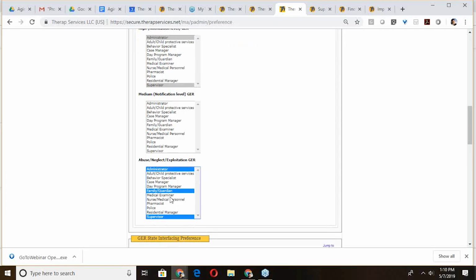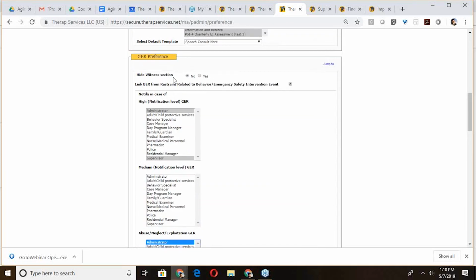So it allows you to customize to a small extent your high incidence, your medium incidence, and your exploitation, abuse, or neglect incidents, as well as a couple of modifications for whether or not you want as an agency to use witness reports. A lot of agencies opt out of using witness reports.